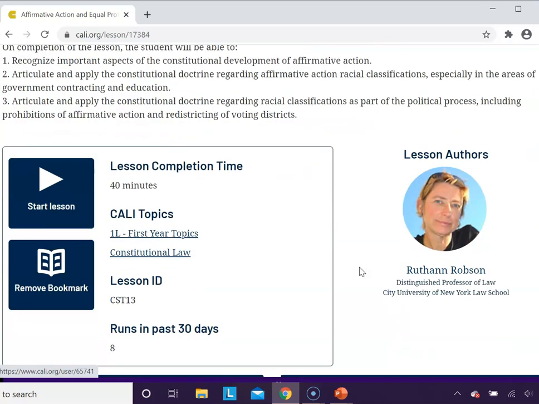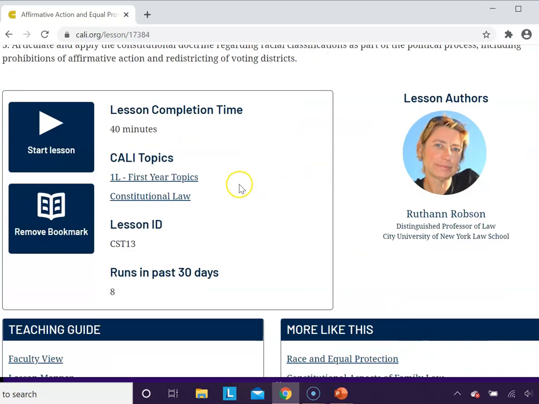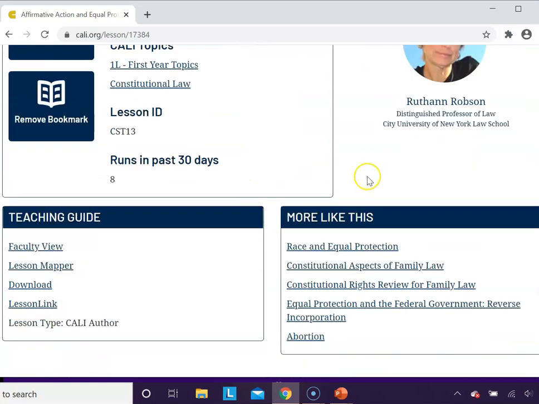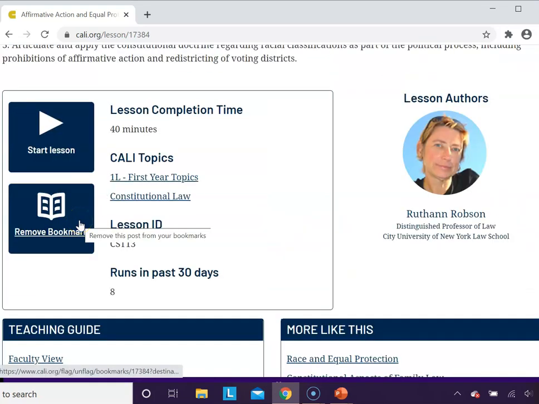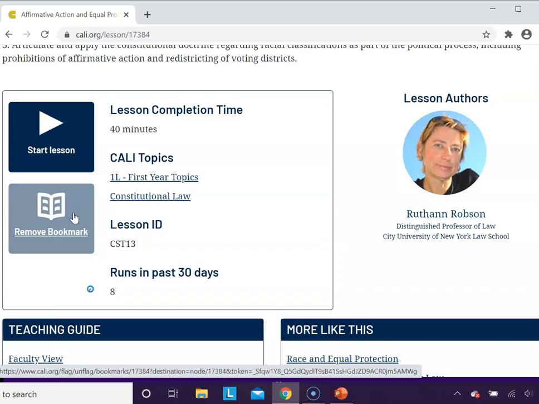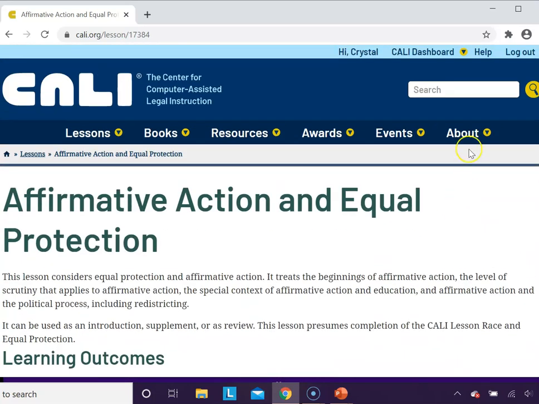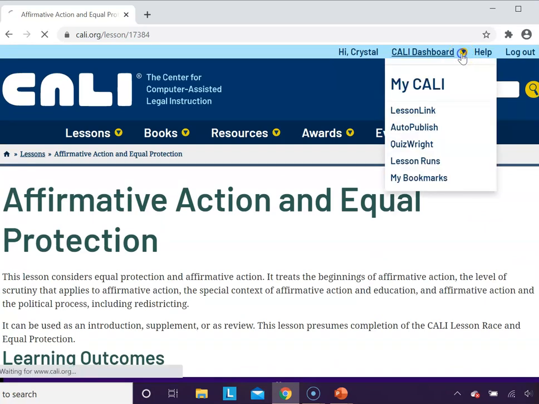You will also see the completion time for the lesson, what topics it covers, and lessons like it if you're interested in more. A feature in CALI is that you can bookmark the resource. If you click on Bookmark, this will add it to your CALI dashboard within your account so that you can quickly access it the next time you log in by going to CALI Dashboard, My Bookmarks.